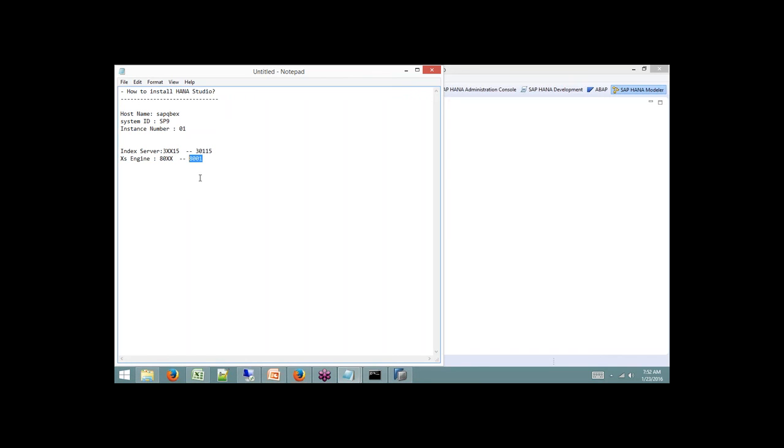So you'll be given all these details: the host name, the system ID and the instance number, and you'll also be given the user login. With all this, you won't get connected to the HANA server unless you have some user. For me, I know my user ID and password.